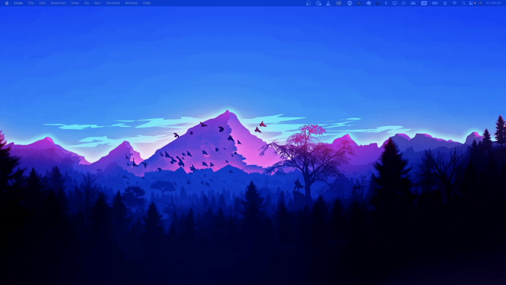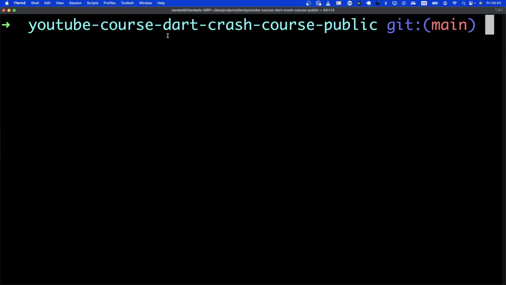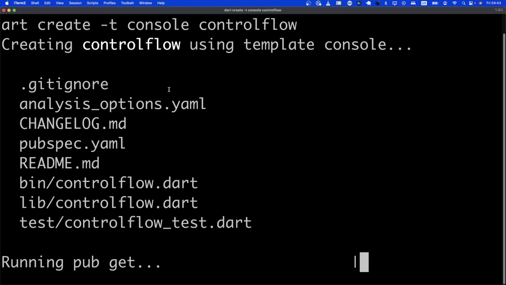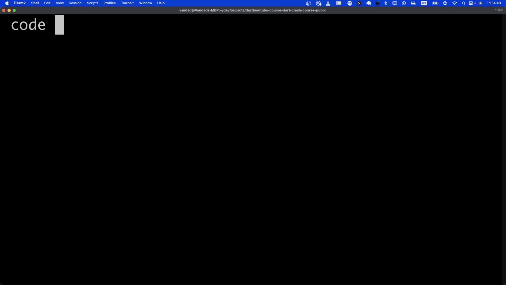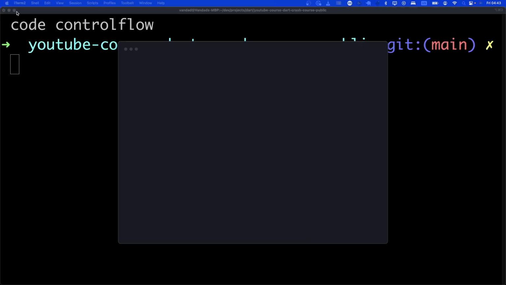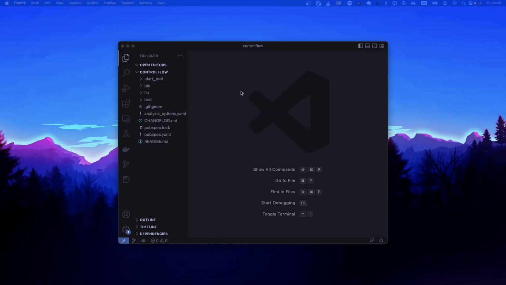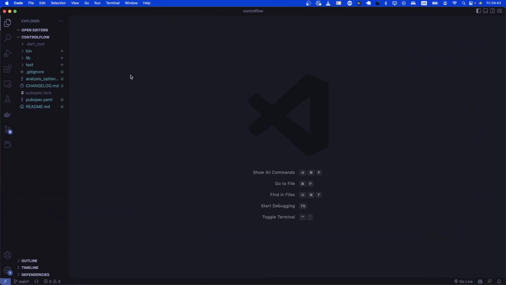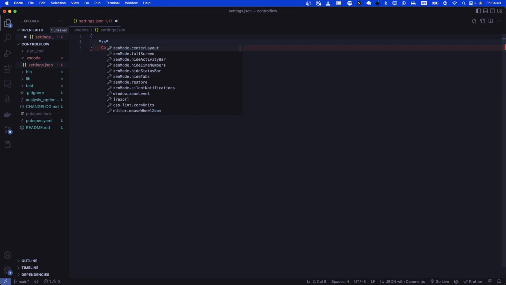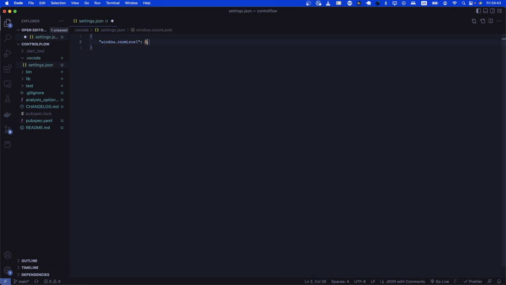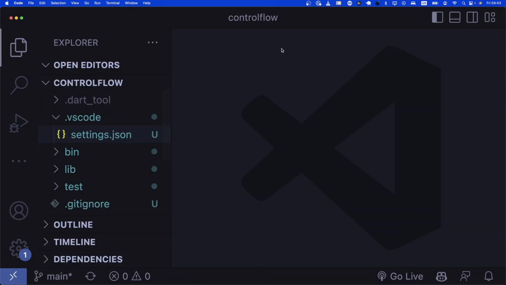The first thing that we do is to go ahead and create a project. So let's bring up terminal. And let's say dart create with a template of console, and we say control_flow. Let's just call it that, okay? After it's done doing its work, we say code control_flow, and get rid of the terminal. In here, we go to workspace, our JSON, and we say zoom level. Up to this point, I think we've done 6, so let's just keep it at that.